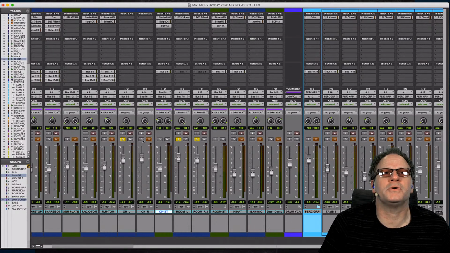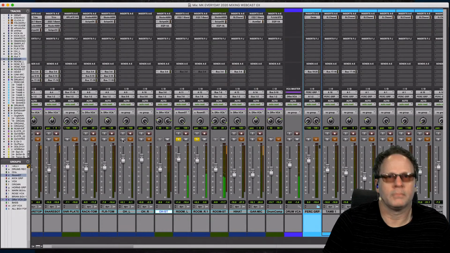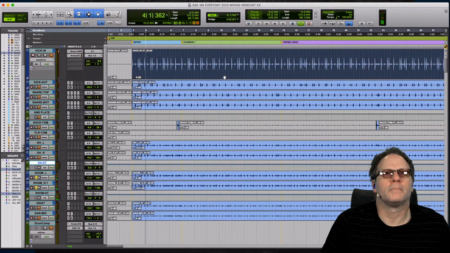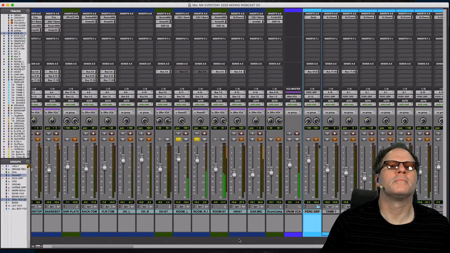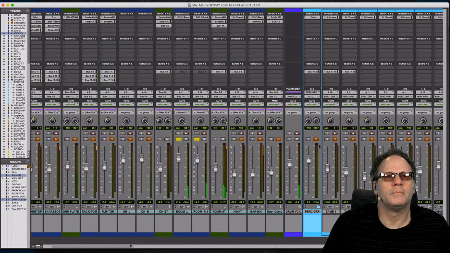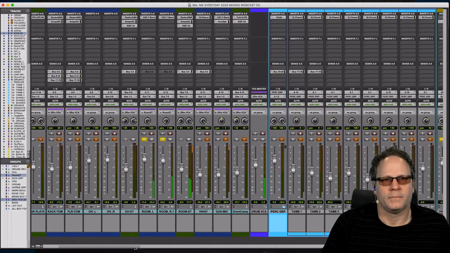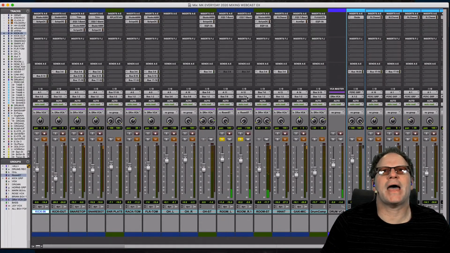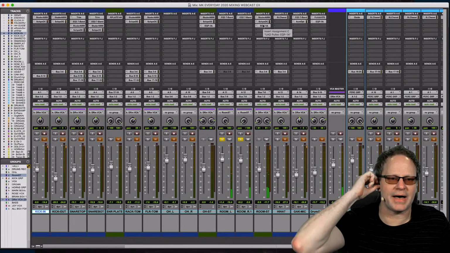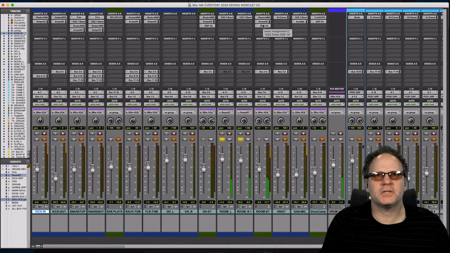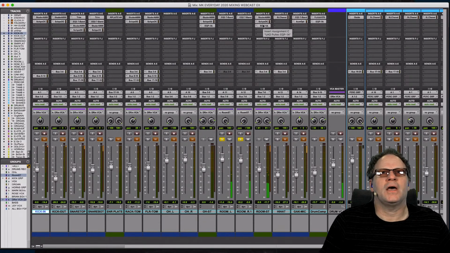Let's pull up the room sound a second. Notice it sounds a little slapbacky, doesn't it? Totally the vibe. It's supposed to be a classic track, so to have a little bit of that slapback sound in the room mics.